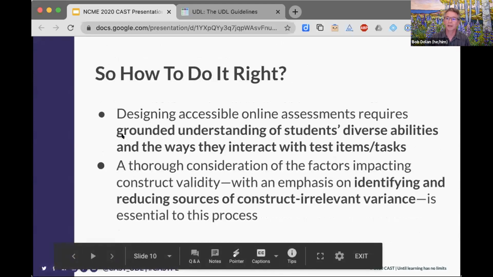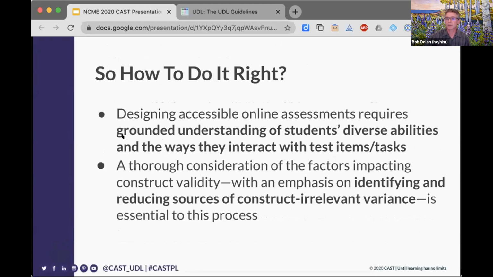So how do we do it right? It's really important that we design accessible online solutions with a grounded understanding of students' diverse abilities, both construct-relevant and construct-irrelevant, and the ways that the students interact with the test items and the tasks we're presenting them. And we need to have a thorough consideration of the factors impacting construct validity, with an emphasis on identifying and reducing sources of construct-irrelevant variance.